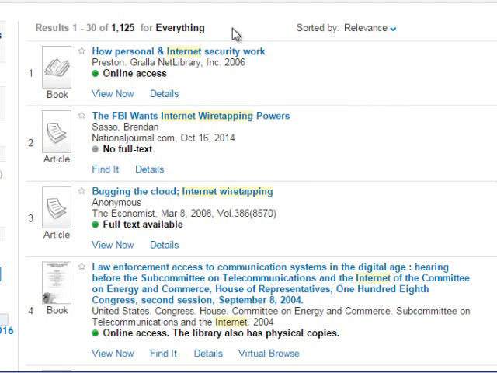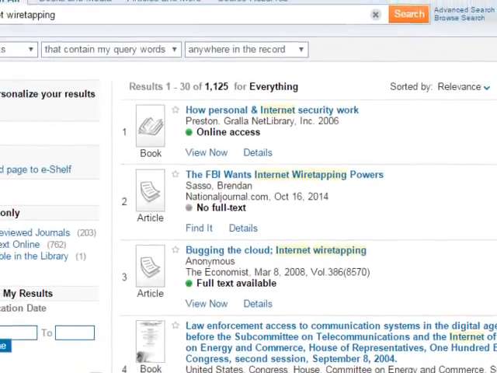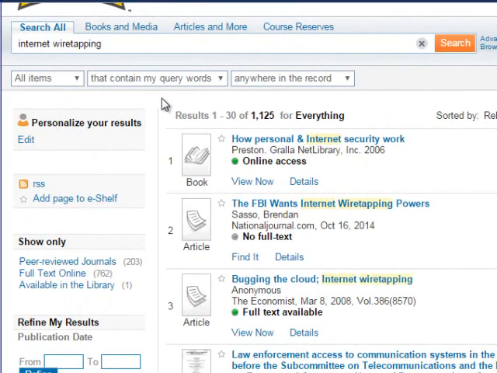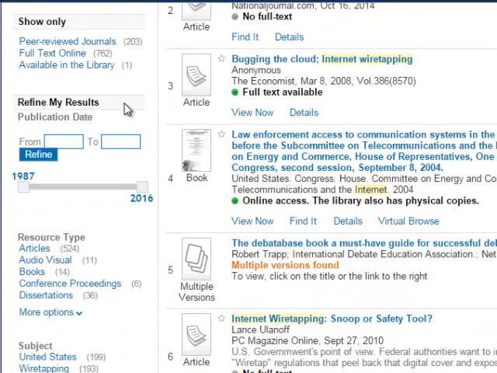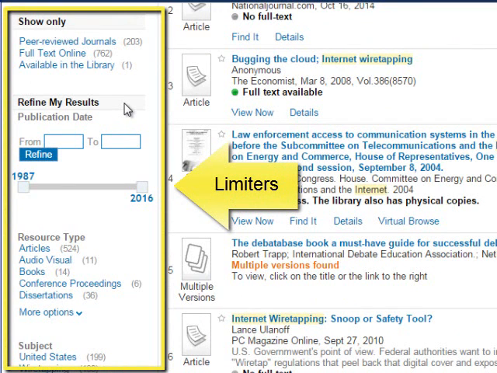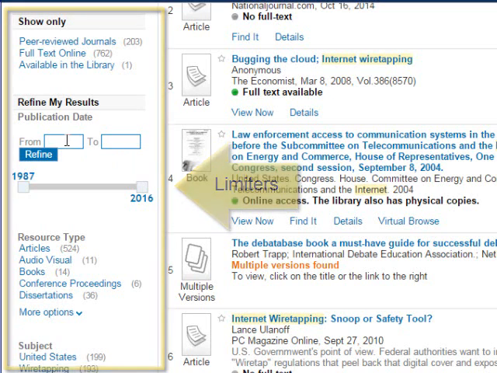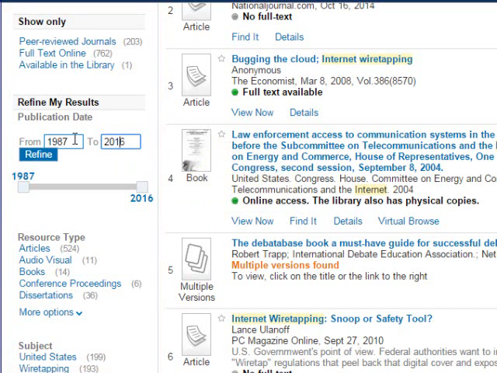Now, I did a bit of narrowing of our search results. You may have noticed that we had over 8,000 items before. Now we have a little over 1,000 just by adding one extra word. If I want to narrow my results, I can also look at some of my other ways to refine these results. We often call these options limiters because they tend to limit the options. So I can put in a date range. For example, we notice right here the items I currently have in my results go from 1987 to 2016, but if I wanted to look at stuff that was only from the last, say, 5 years or so, I can refine this search.